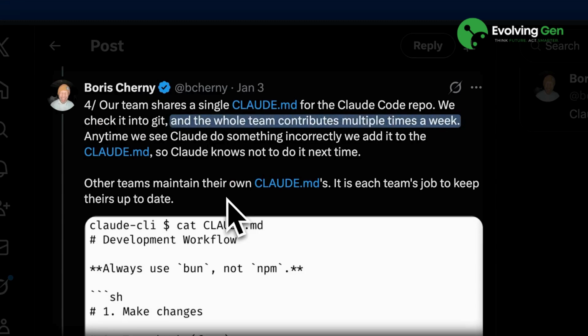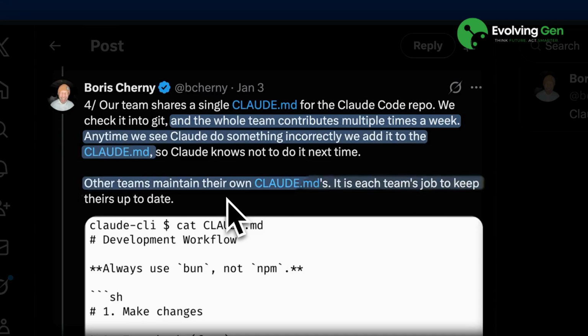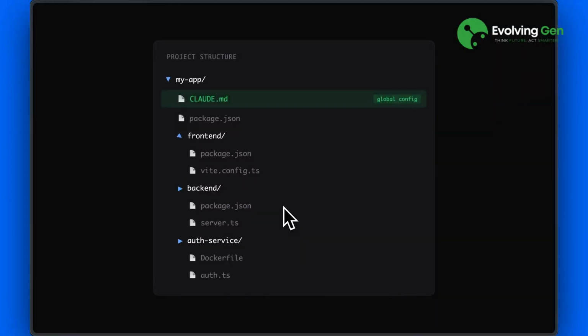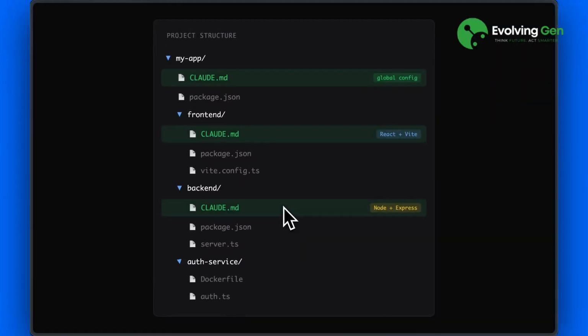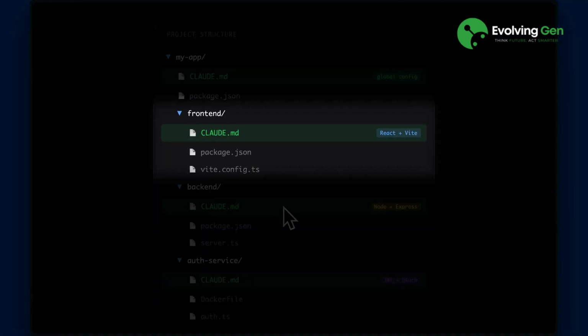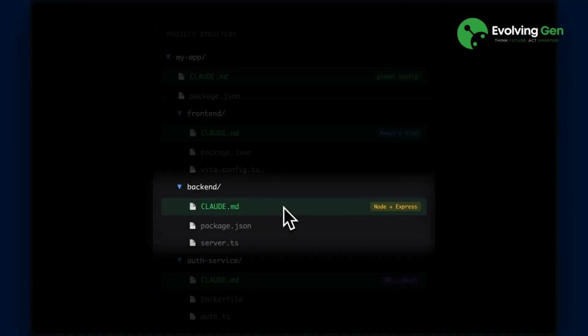So he has made it a habit to ask his whole team to contribute to the claude.md multiple times a week. Anytime they see it doing something incorrectly, they add it there as well. Each member of the team also has a specific responsibility for maintaining a specific file. Another great structure for full stack apps is that each microservice you're running can have its own claude.md. The front end can have its own, and the back end can have its own as well.